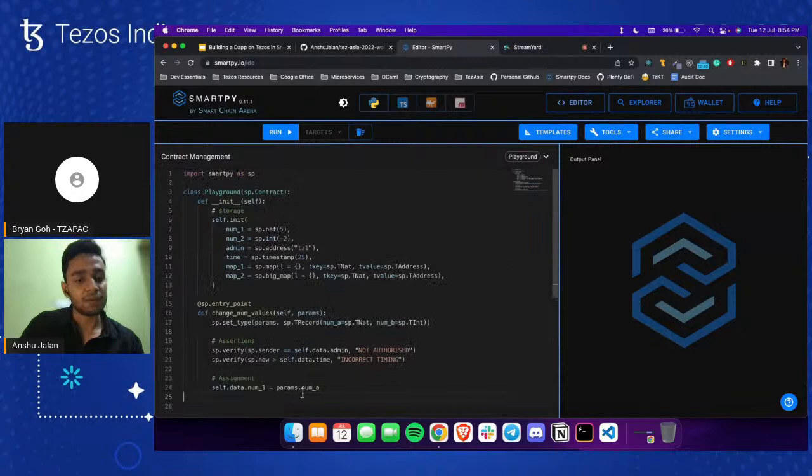Now in here you see num_a is of type nat and num1 is also of type nat, right? So this is correct. But if I make this num_b, this won't compile because num_b is of type integer and we are expecting a type nat for num_1.